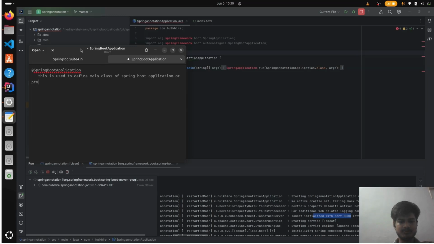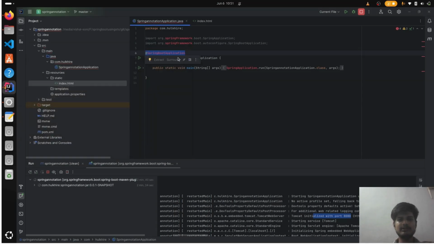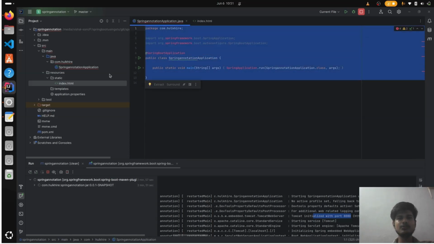Or project. So the Spring Boot application annotation is used to define the main class of Spring Boot, which is run first. This is auto-generated project behavior, and this is our main project. So how does a Spring Boot application work?